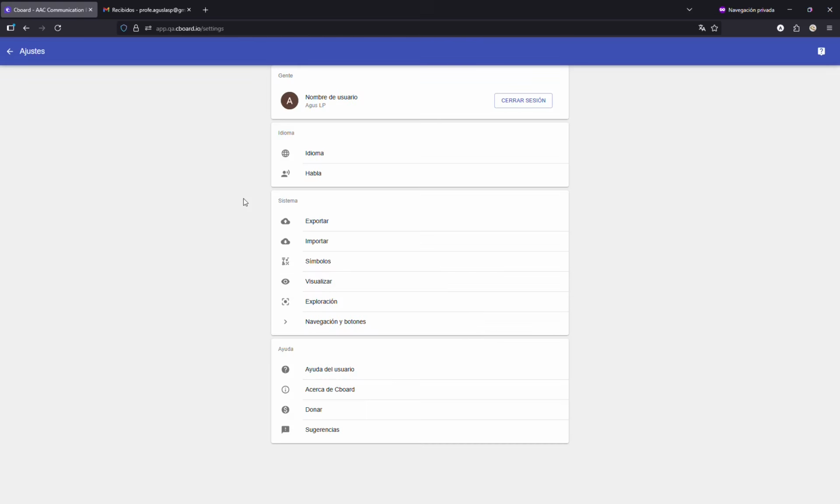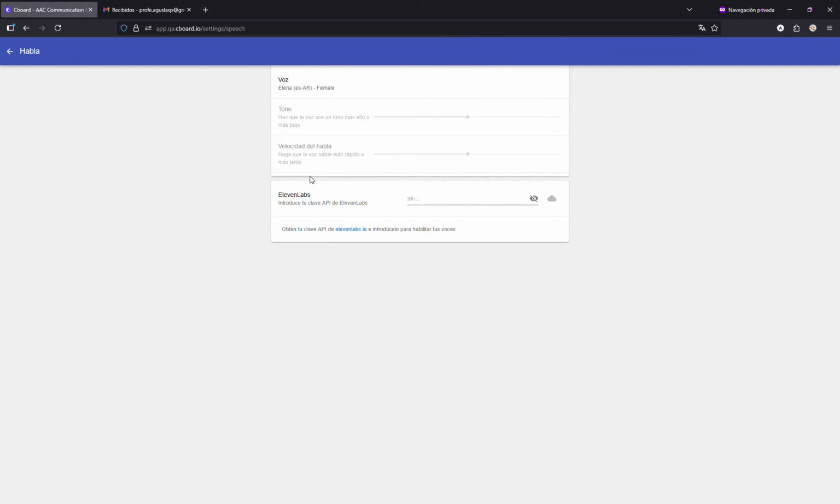Once we are inside, we go to the section called Speech. There you will see a section called ElevenLabs. To use your voice from ElevenLabs, you need to enter an API key here. An API key is a unique code for your account that allows you to connect the Cboard application with ElevenLabs.